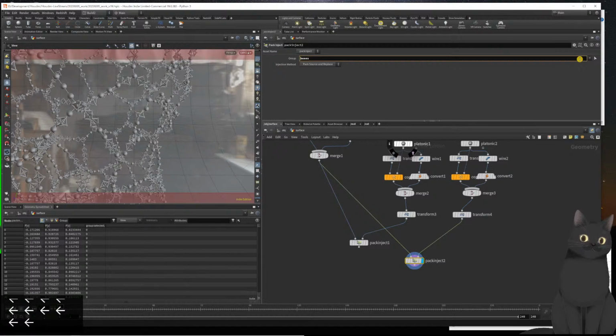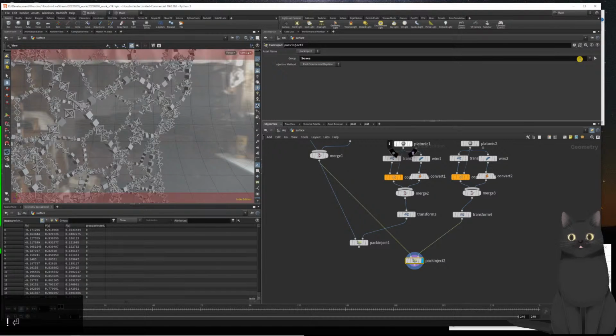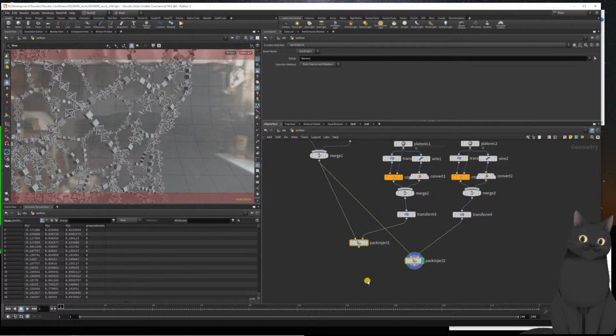However, in this case, I want to replace the spheres with the icosahedral molecule. So I can do that again by selecting everything but the boxes group using an exclamation mark in front of it. And now you can see I have both my boxes and my spheres replaced by those respective molecules.